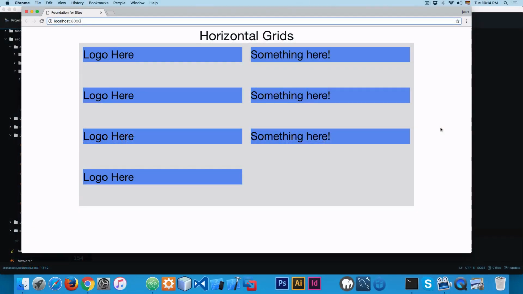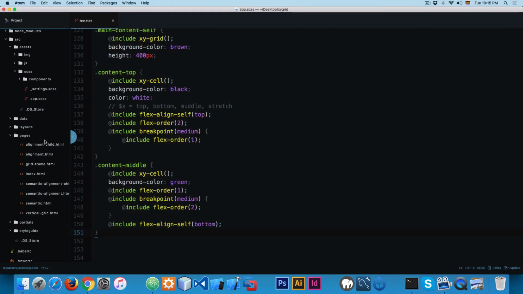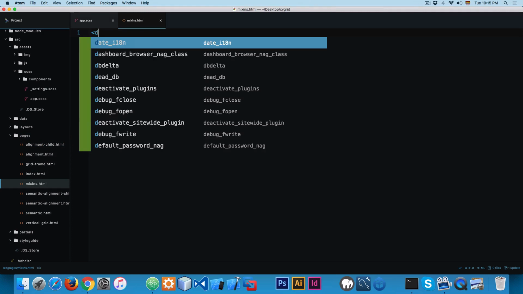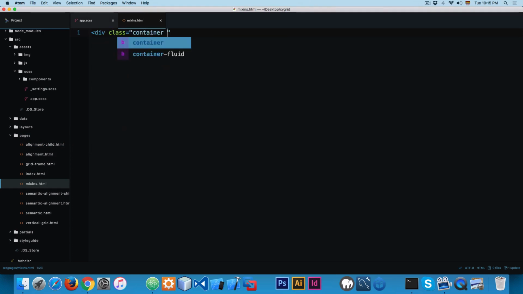So here I have the previous project where we were testing the XY grid. And here we're going to create a new file. It's going to be called mixins.html. And we're going to add a div with the class container and also a div with the class mixins.